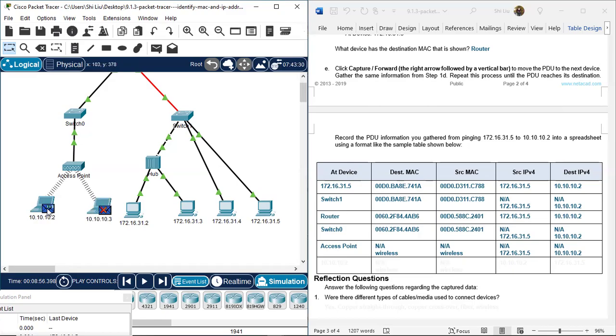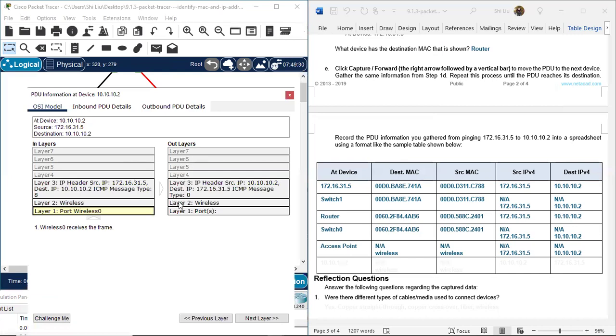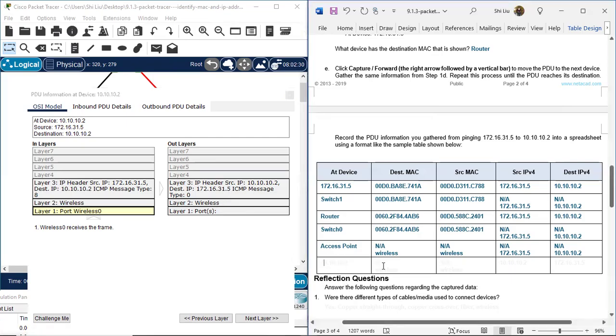So let's click here, the laptop, the destination. From the OSI model layers here, we find layer 2 is wireless. The MAC address is repackaged inside, along with this IP address. So let's copy, paste.